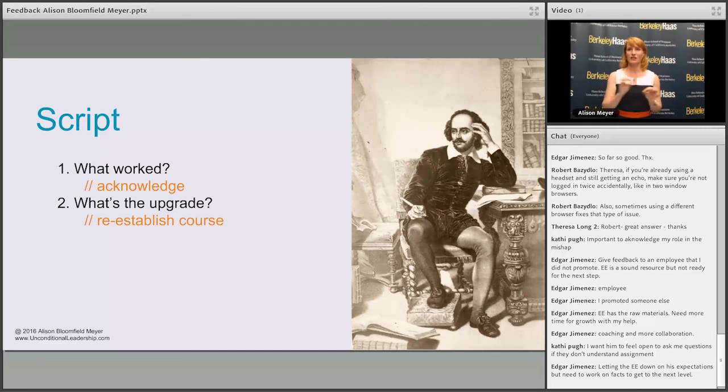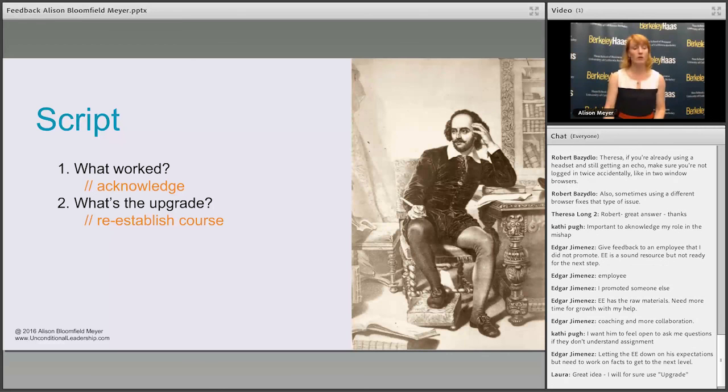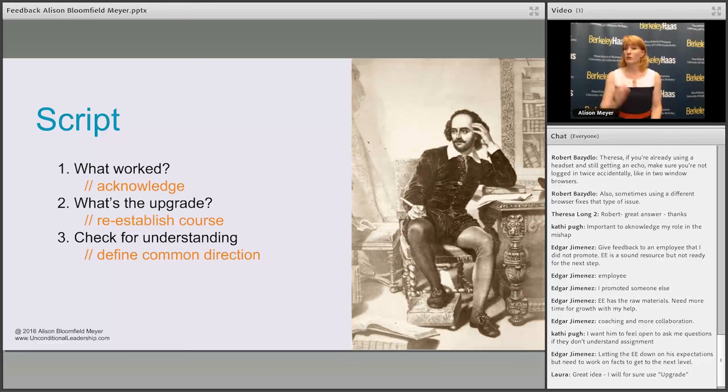So take a second or 2 and write down, what's the upgrade? And then this is the part that's the script that you probably can't prepare in advance, but you can think about, is checking for understanding. I remember, well, goes back to, I don't remember whose question it was, but the idea of what do I do when an employee is not taking feedback? Sometimes that first step is just, I'm sending a signal. What signal are you receiving?